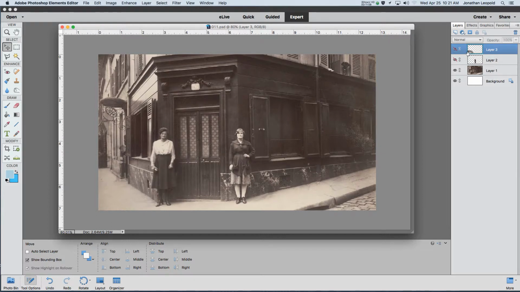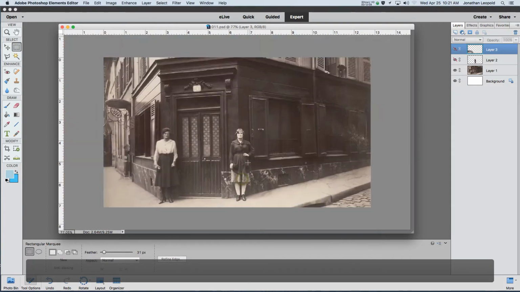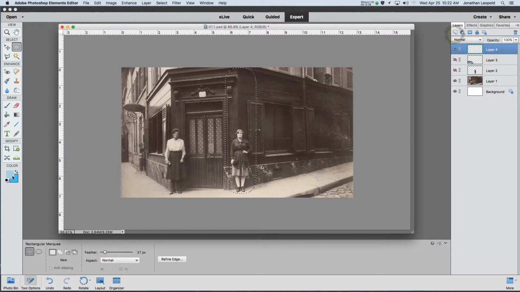And now we're going to do another idea here where this lady is going to disappear. In order to do that, we're going to turn this into a sci-fi thing here. We're going to use our rectangular marquee tool. We're going to feather this edge a little bit, right around there. Okay. Just like that on a new layer.